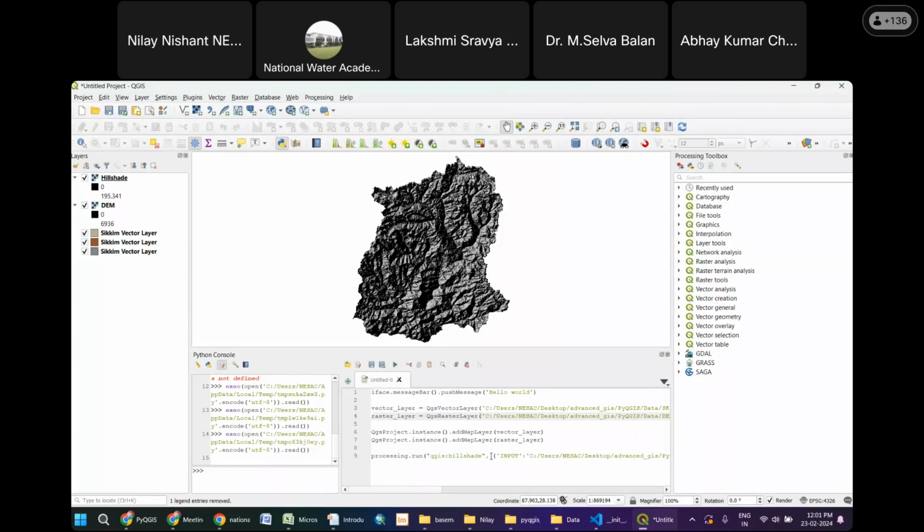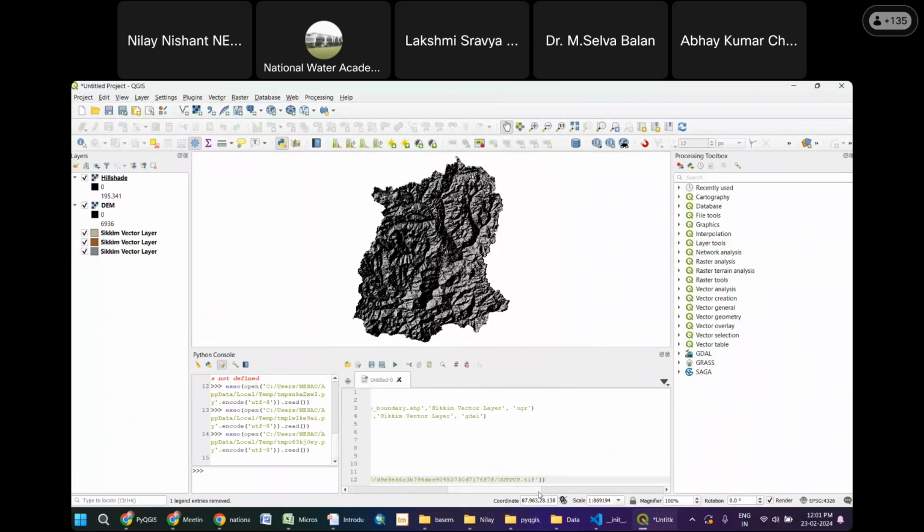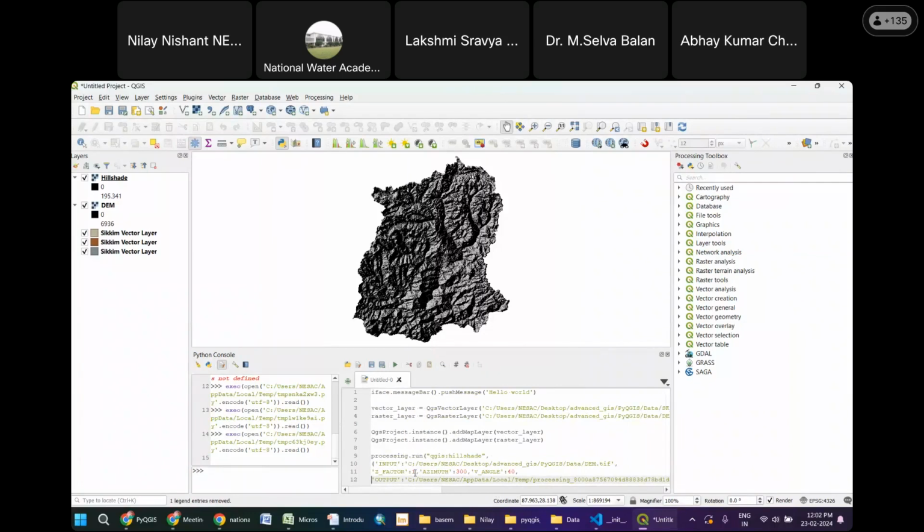Okay, so here I'm running a processing algorithm, that is the hillshade processing algorithm. The input data is the data location. This is the input data. This is the Z factor. And this is the output data. It is currently storing it as a temporary file. So this is how you can actually run this operation.